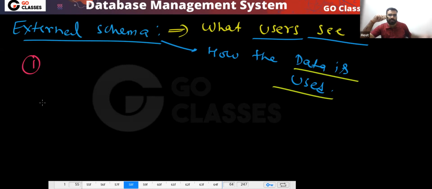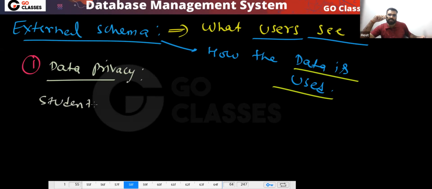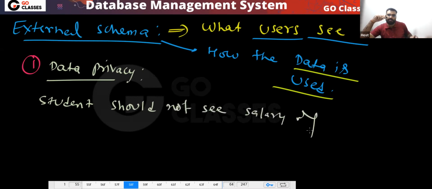The first example is very simple: data privacy. For example, students should not see the salary of faculty. Something like this.